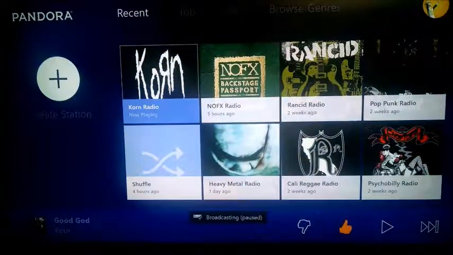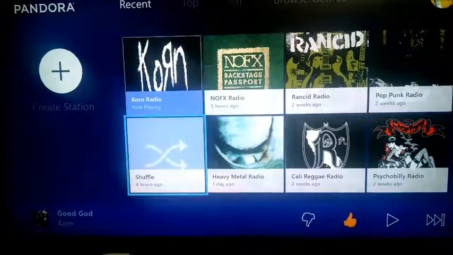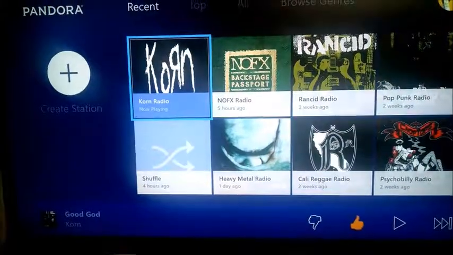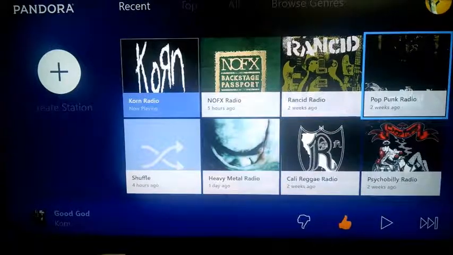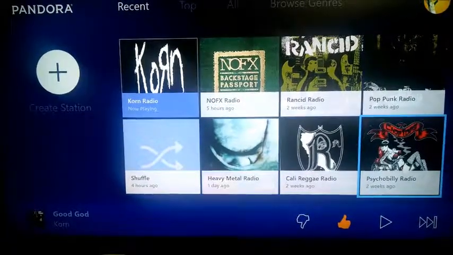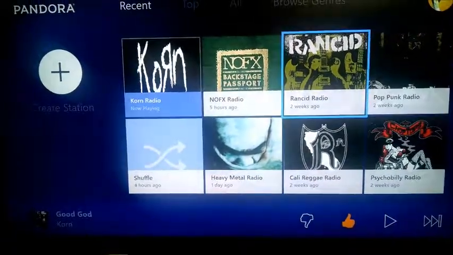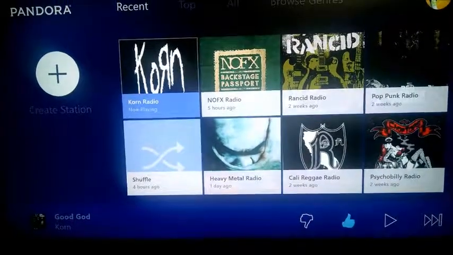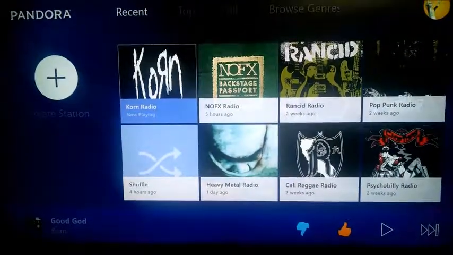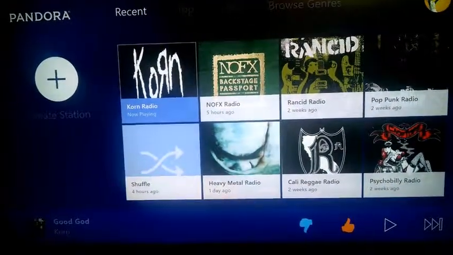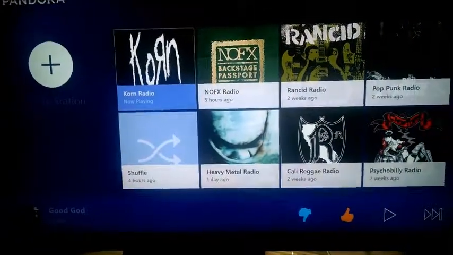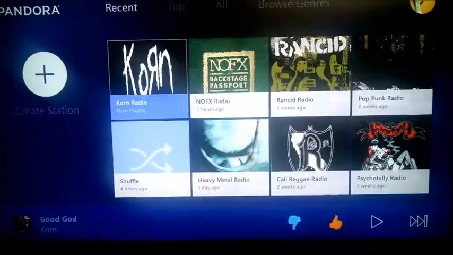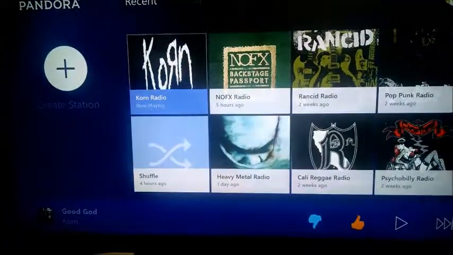That will pause the broadcast every time you do that. But if you go to shuffle, it will take all of your stations. So it's a mix of Corn Radio, NoFX, Heavy Metal, Rancid, Cali Reggae, Psychobilly, Pop Punk. I thought there were a few more. But it will take all of those and put them all together, and you'll get a random mishmash of anything. I've got some 90s alternative, some other stuff in there as well. But that's how I go about that.